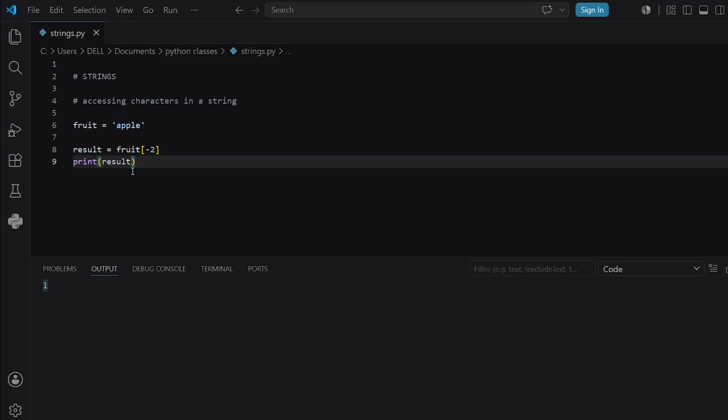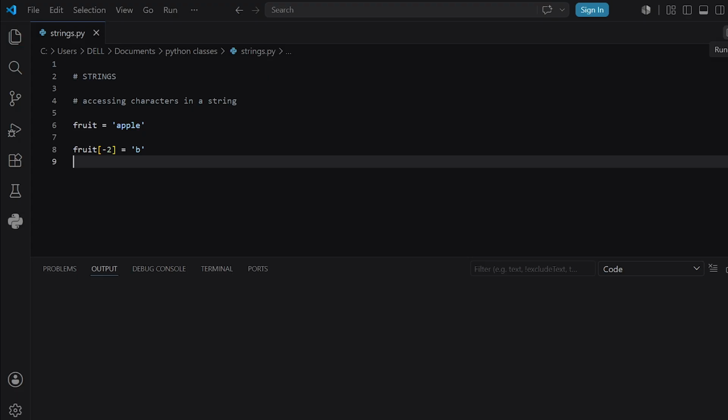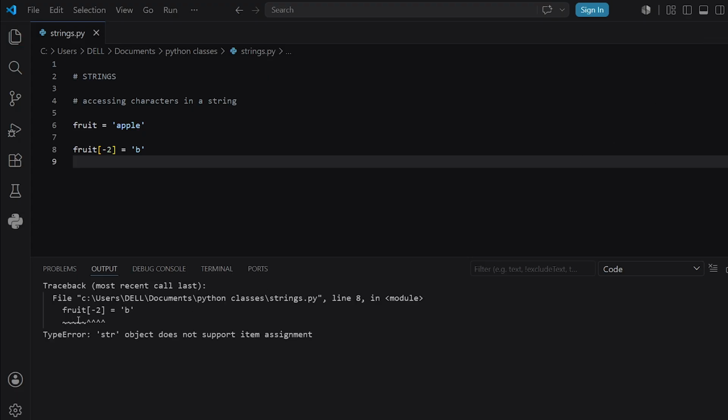Then another thing to keep in mind is that strings are immutable. And what this means is that you cannot change or alter the characters in a string. For instance, if I try to assign this character to a different value, something like B. So let me remove this. If I run this program, I'm going to run into an error. So you can see str object does not support item assignment. So strings are immutable. You cannot alter a string after creating one.